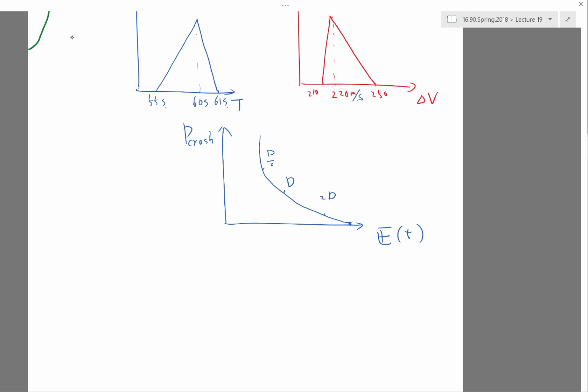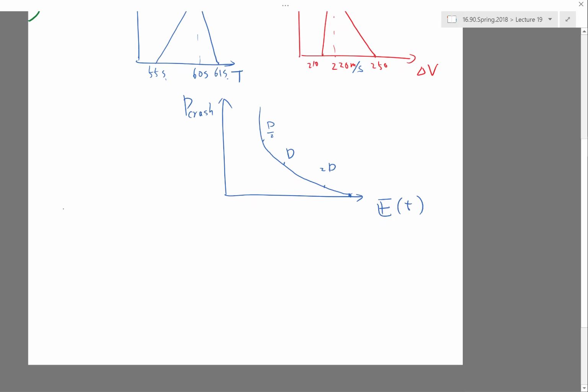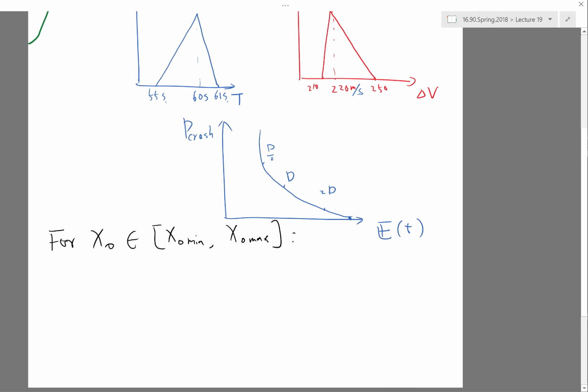So the overall procedure, if I can summarize, is you're going to have an outer loop for the initial distance, let's say x0, right? It goes from, let's say, x0 min to x0 max. Actually, you won't be able to choose all the possible x's in that interval, but you can sample with a pretty fine delta x, right?